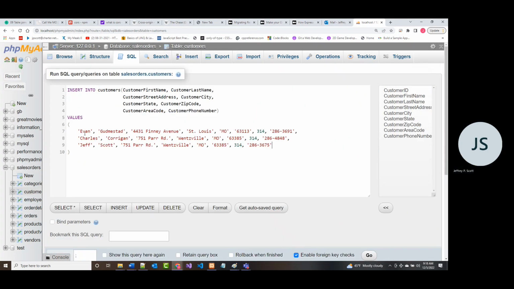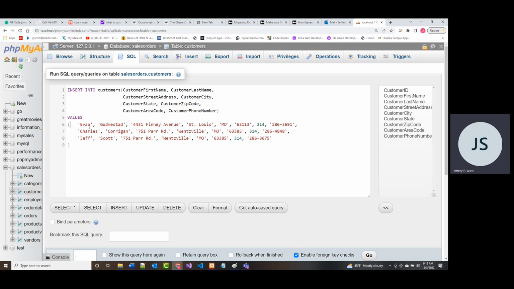So let's see: 1, 2, 3, 4, 5, 6, 7, 8. Well, it's the same as far as I can tell. Oh, I know what it is. It's on me. Let me show you what the problem was. Each one of these has to be in their own set of parentheses. You have to follow the syntax.